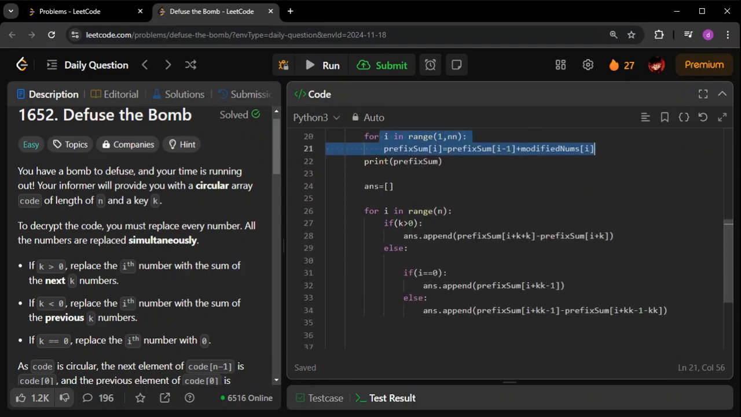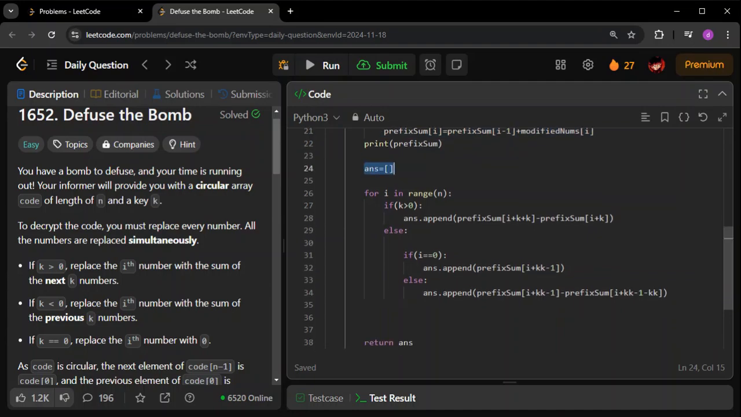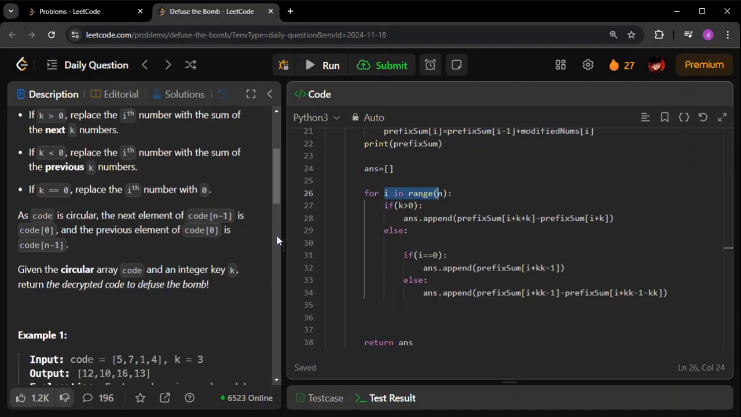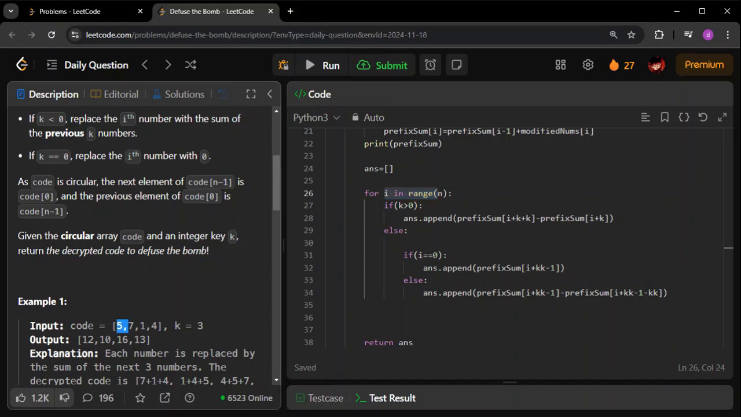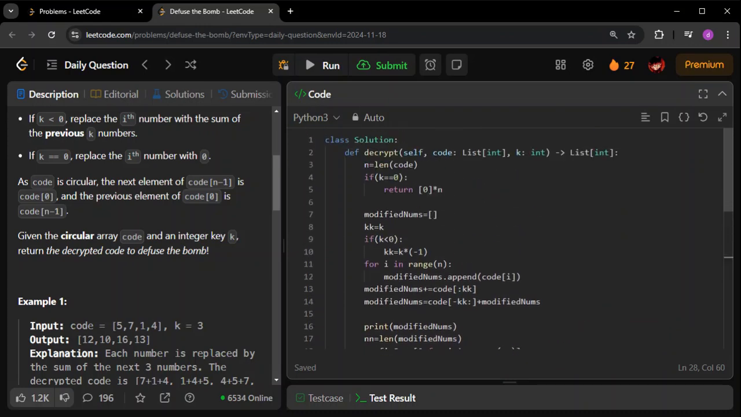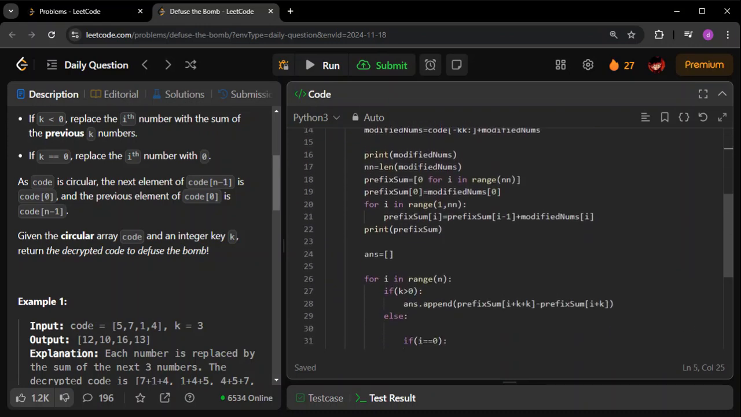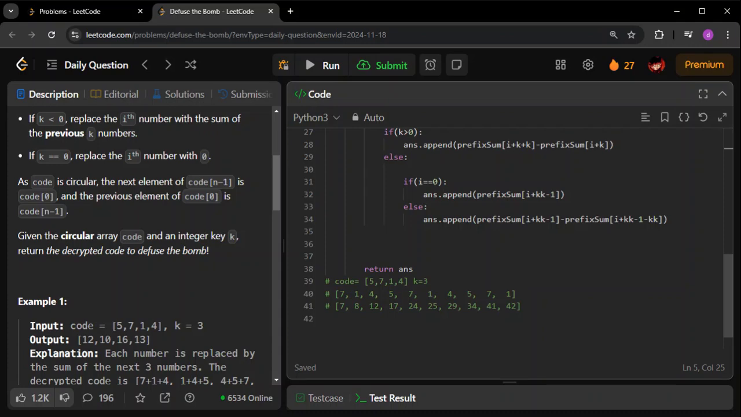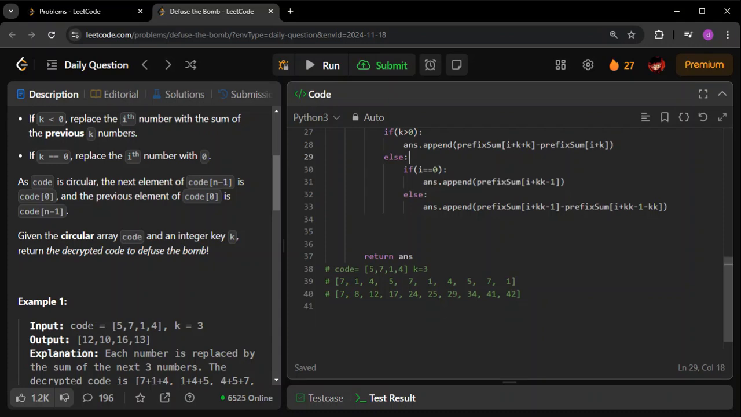Next, I start the answer calculation. Here is the answer array. Here I'm going through the given nums, that is the actual array given to me, and doing the calculations in a way to use the prefix sum. If k is greater than 0, I just do this operation. If k is negative, remember k equal to 0 is already covered, so k will not be 0 by the time we come to this part of the code. So whenever we come to the else part, k is negative. For i equal to 0, it is a slightly different case. For all other cases, you have to follow this.